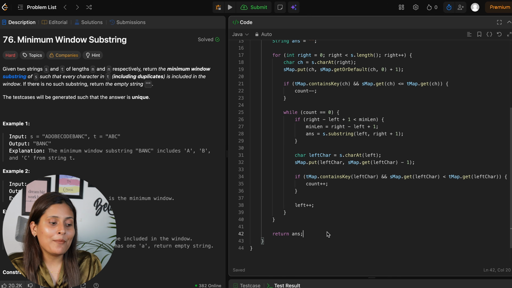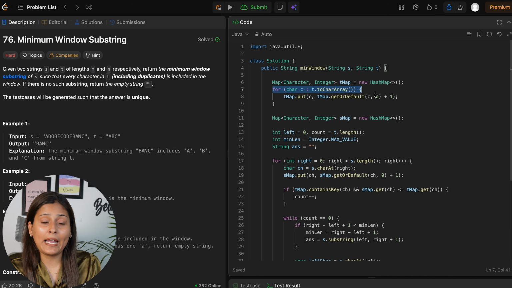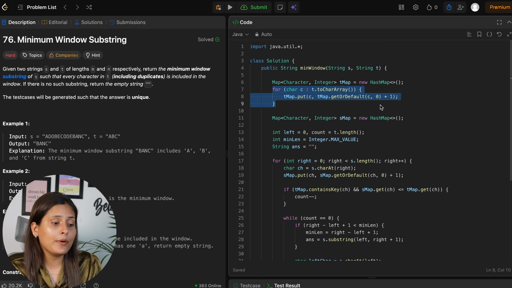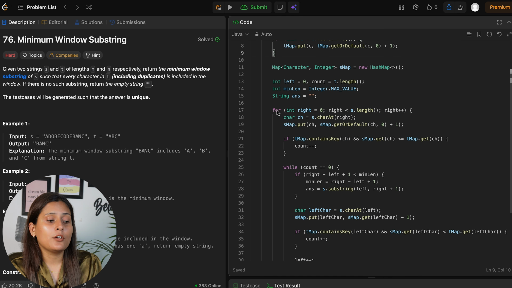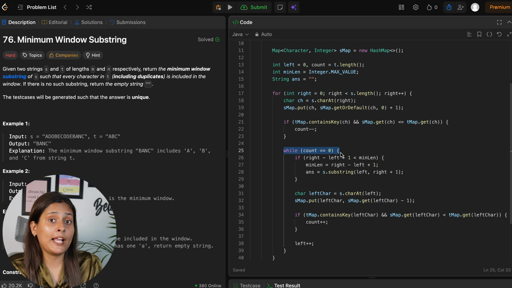So the time complexity is definitely O of n to fill this T map, and O of n for this for loop where we are running the right pointer. But now don't think that because we are running this while loop inside, so this is nested, so this is n square.